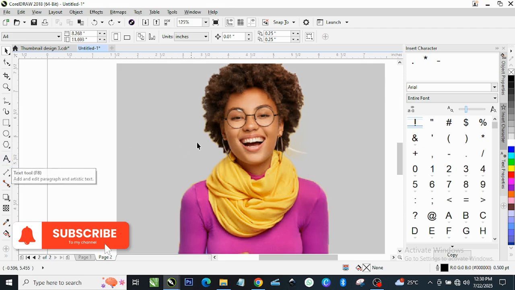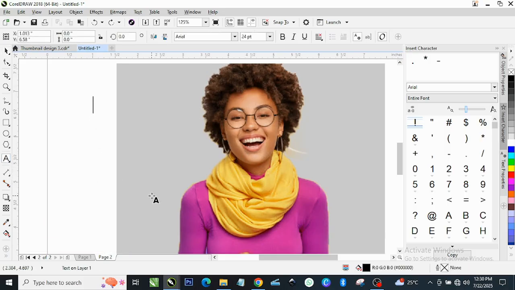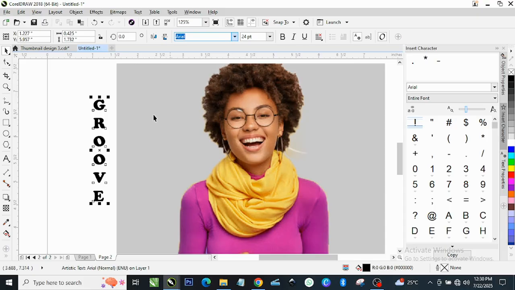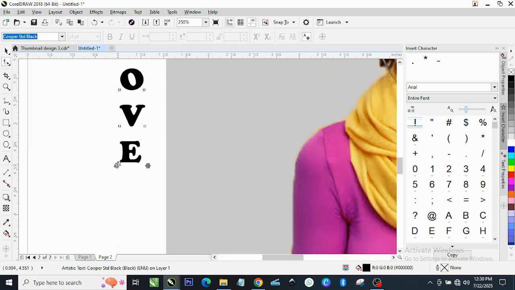So the first thing you're going to do after you have your picture ready, you come to your text tool and type whatever you want. I prefer Groove, so let's use the word Groove, same word that we used. Then bring this down, bring this other one down, just separate them like that and bring them down like this. Come to your property bar and change the font to whatever you like. We are now going to use our shape tool to close the gap between the letters.